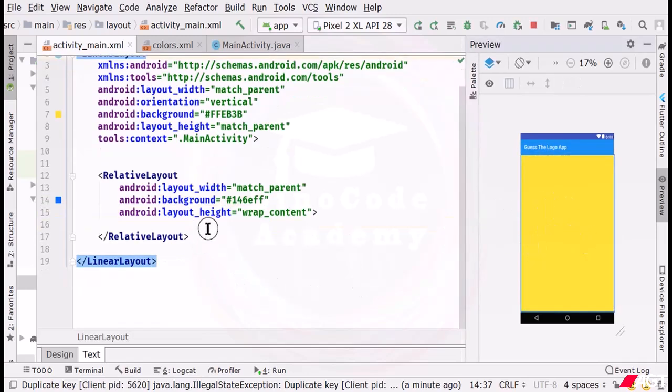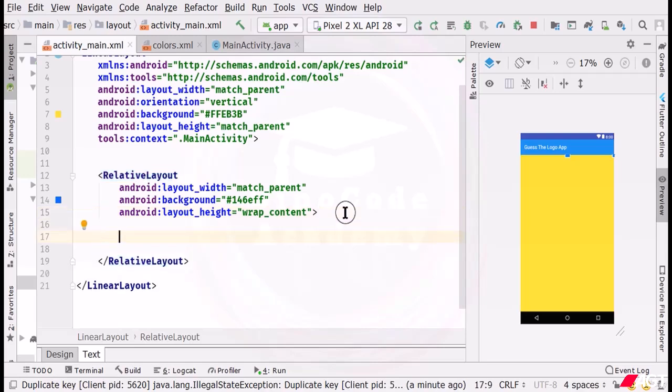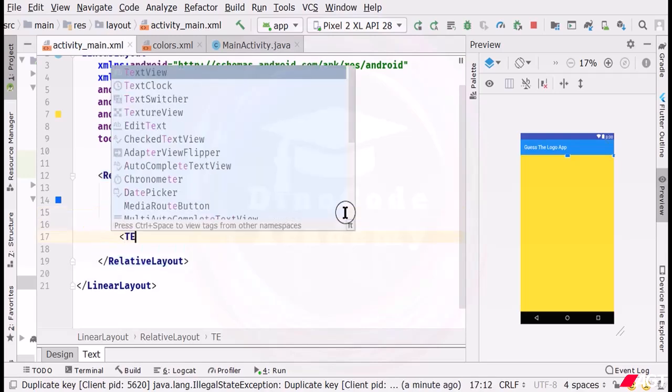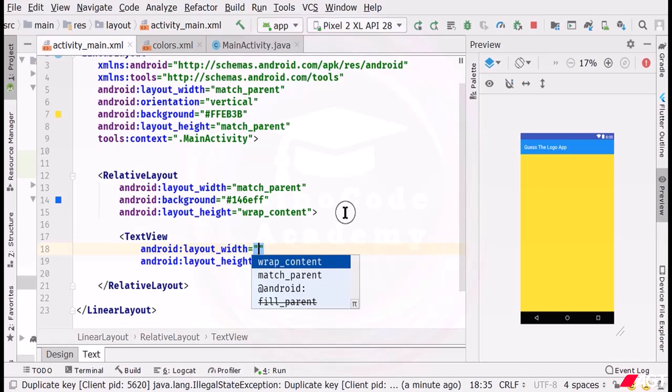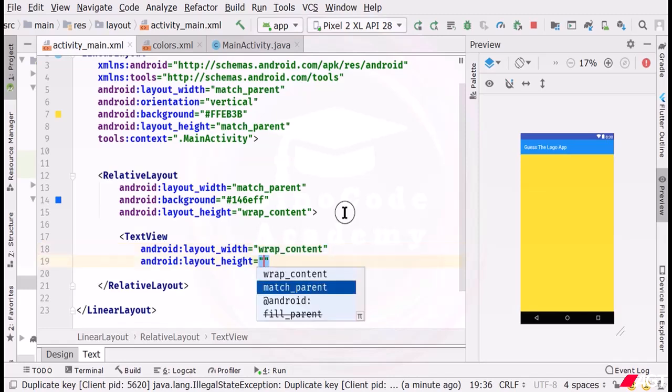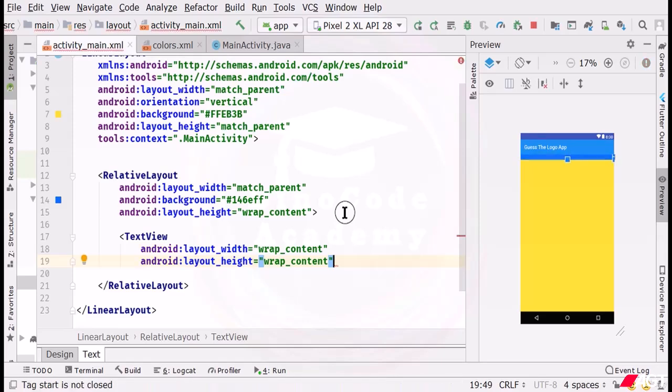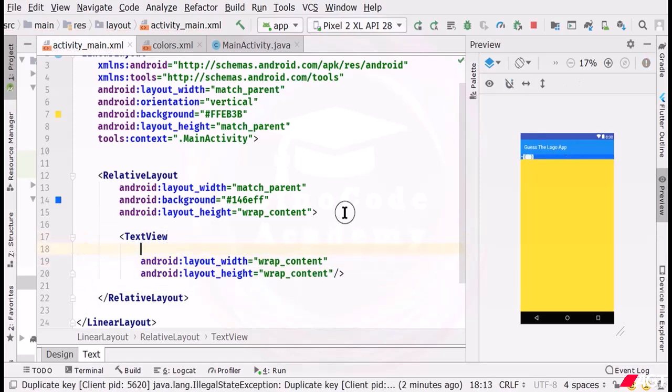Okay, now inside that we need to specify a text view. So here we are going to specify the text view. The width is going to be wrap_content, and the height is also wrap_content. Then I need to close the text view. Then we need to specify the ID. The ID is going to be our name text view, so here we specify the underscore text view.